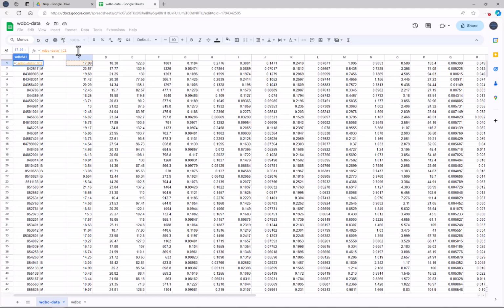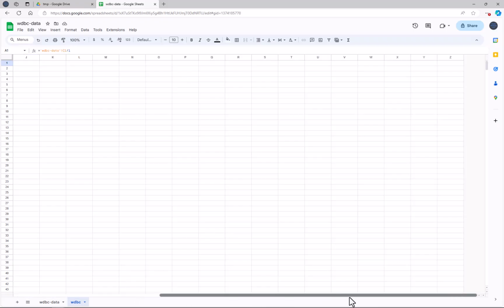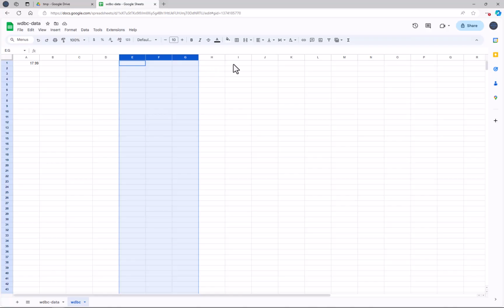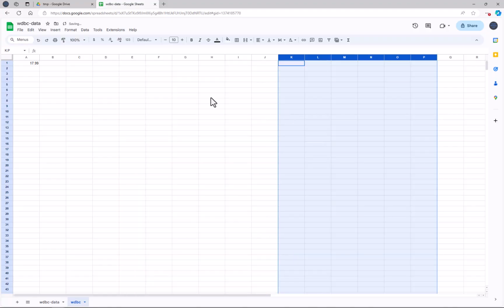And I'm going to say divided by 1, and I'll explain why, because what we are going to need to do is pre-process these values so that they're of the same order of magnitude. So when you create a new sheet, it comes with 26 columns. We have 30 input values and 2, so we're going to have to add 6 columns. And so I'm going to say insert 6 columns to the right.